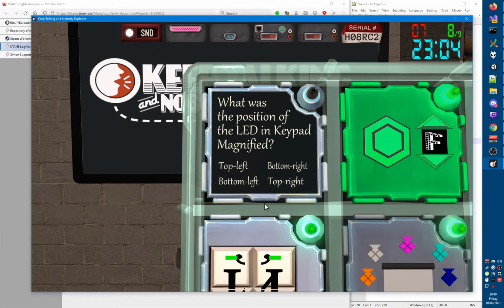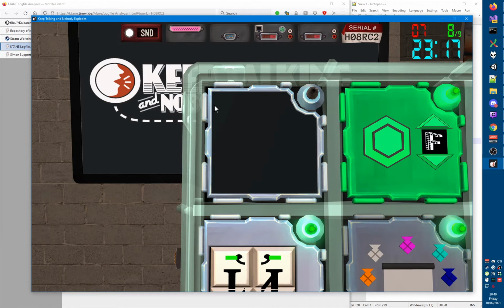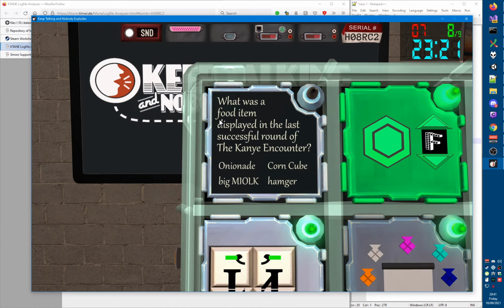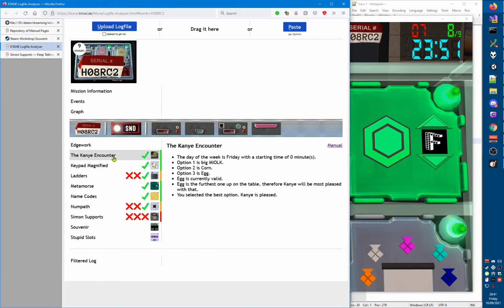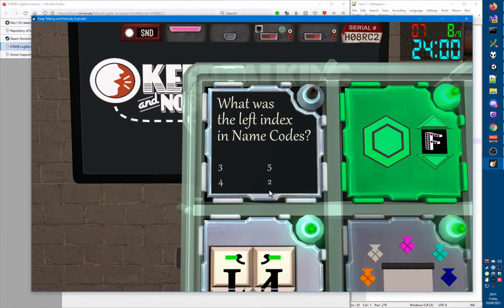There you go. What was the position of the LED in Keypad Magnified? That was bottom left. I remember that. Yes. What was a food item displayed in the last successful round of Kanye Encounter? I'm going to change this to say what was a food item displayed, but not the right answer, because I like those kinds of questions. And if I remember correctly, I believe this one was shown, but I'm going to quickly check that. Yep, I remembered correctly. There we go.